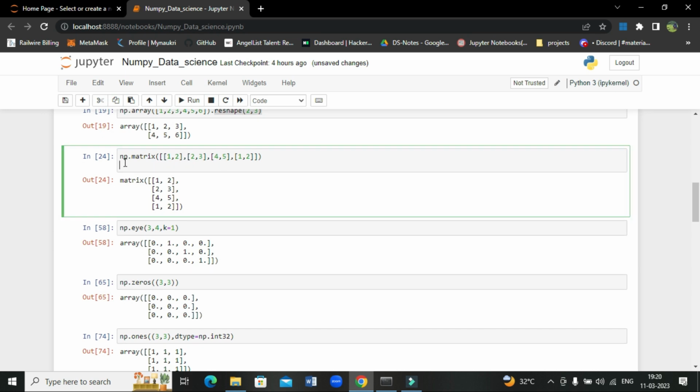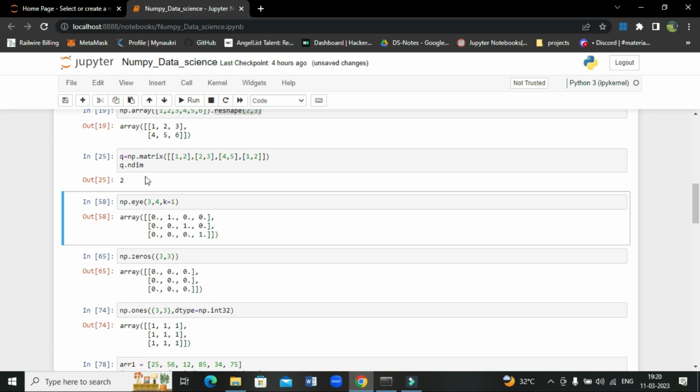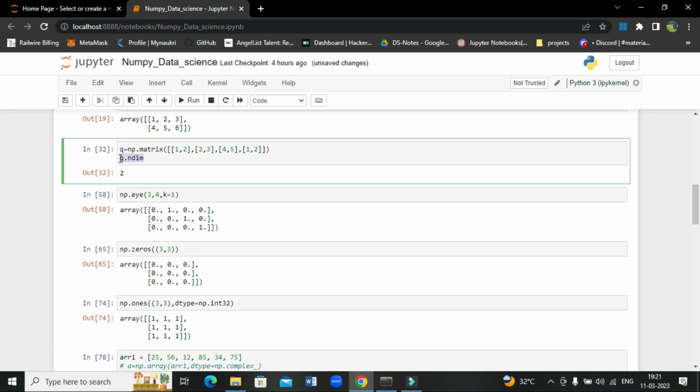Okay, so now if I am declaring this to q, and if I want to get the dimension of the array, then q.ndim will give you the dimension. So using ndim you can find the dimensions.